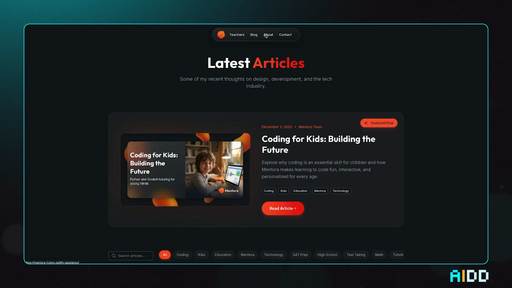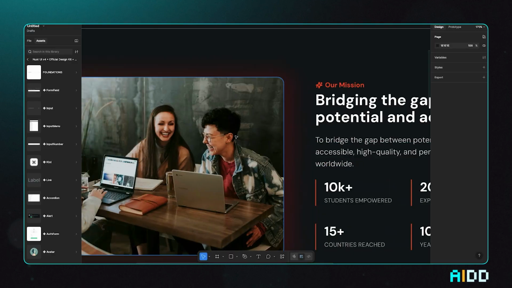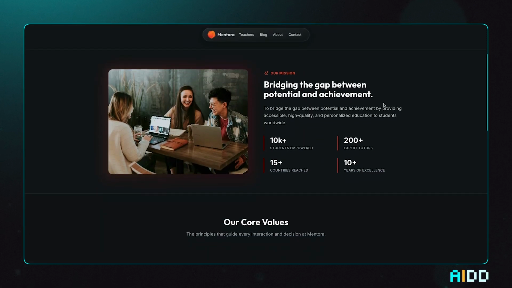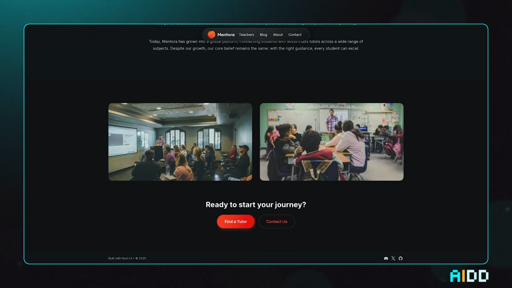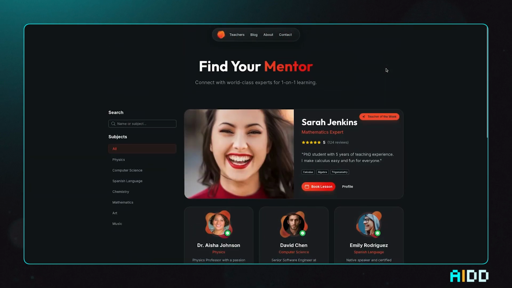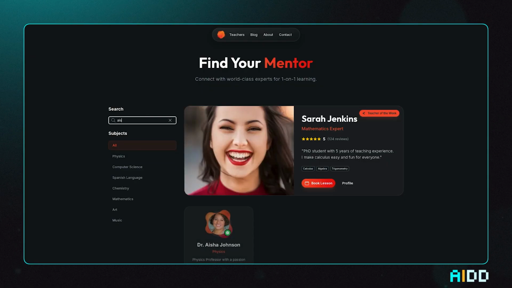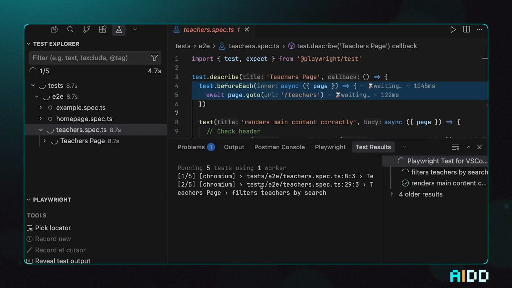For the About page of this website, we'll take a layout and design that was created in Figma and then use the Figma MCP for our IDE to port it directly into the codebase. Of course, maintaining design and fidelity of that Figma mockup during the transition. Finally, for the teachers page, we'll create an interactive interface for both filtering and searching teachers that we'll create end-to-end tests for with the help of AI, ensuring that it continues to work as expected both now and in the future.